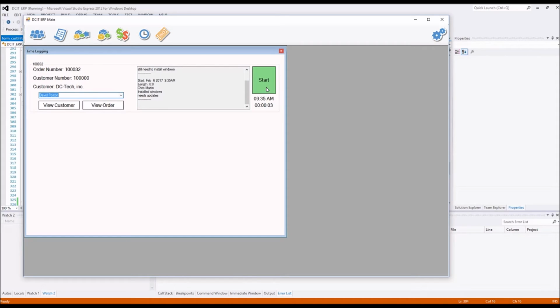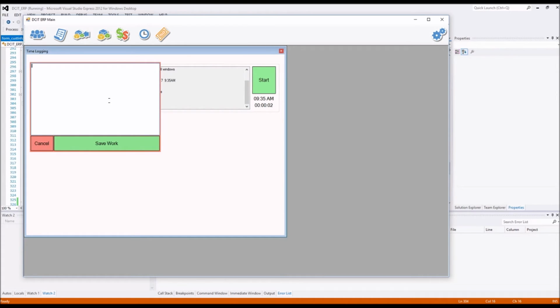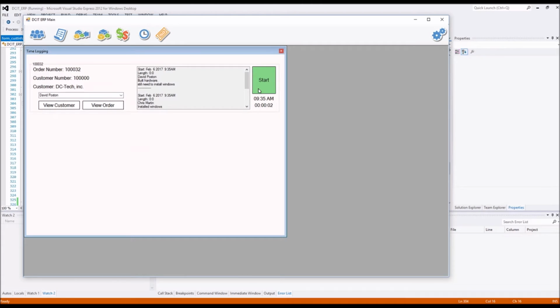So then I can start the work, and when I'm done, I hit stop and I write down what I did: ran updates, PC is ready, done, save work. And now I'm done, and now I can close this out.